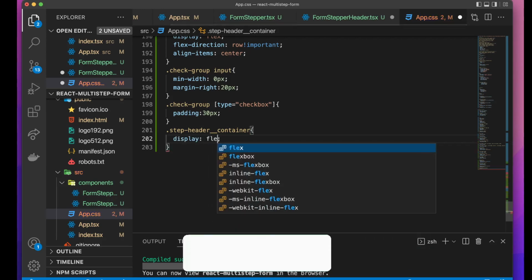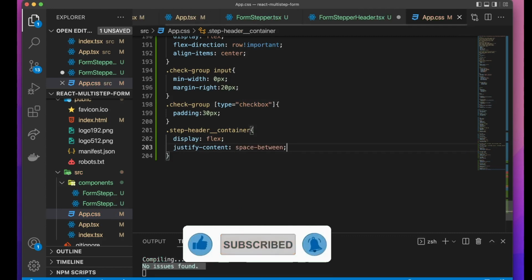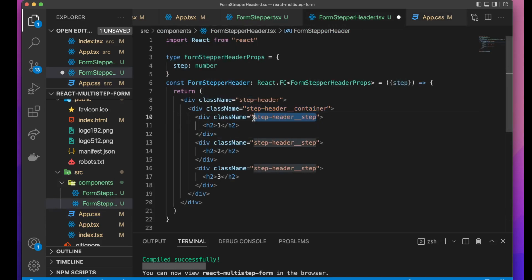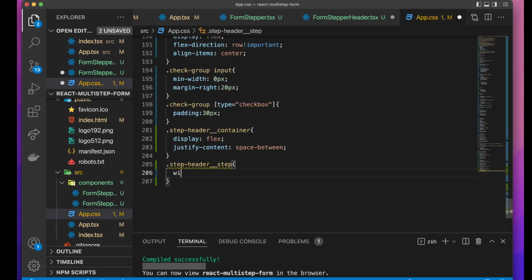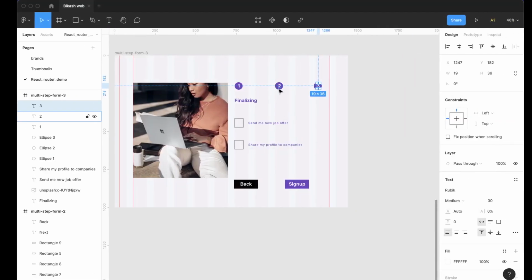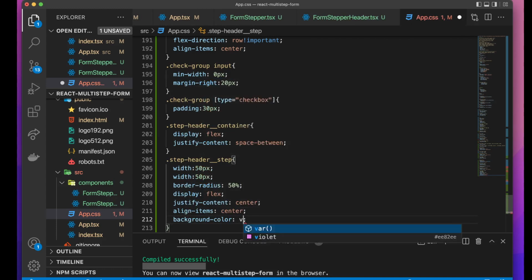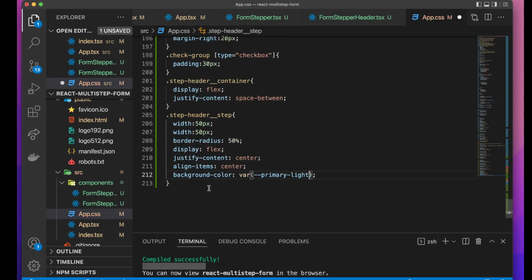All I want to do here is display flex and justify-content space-between. For now, I think that's all. We can also give a maximum width so they will not fly around. Then the next one is the step header step. So that's what we want. And then here we will have a width, let's check it out. And then the background color will be the same as primary light. Okay, and that should do.